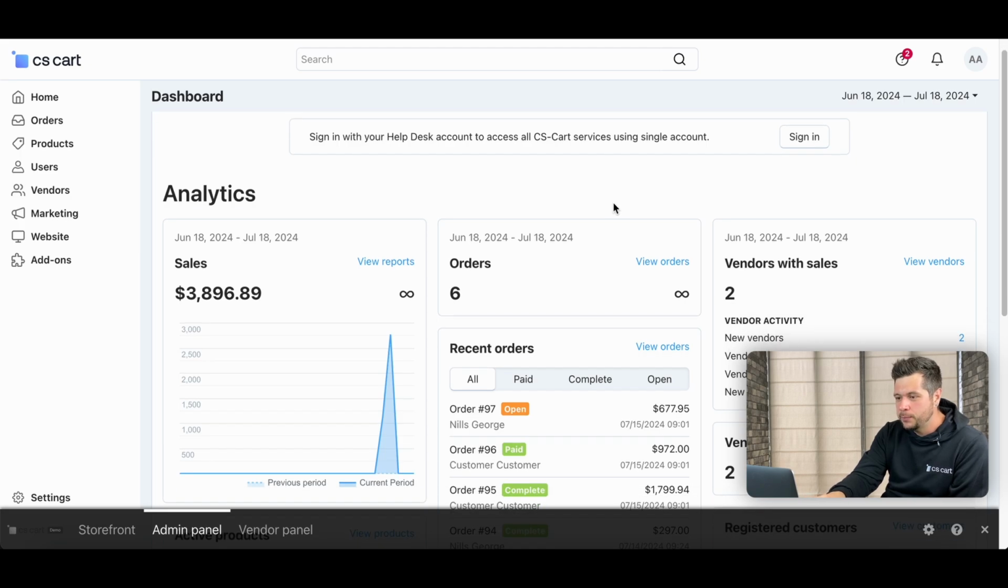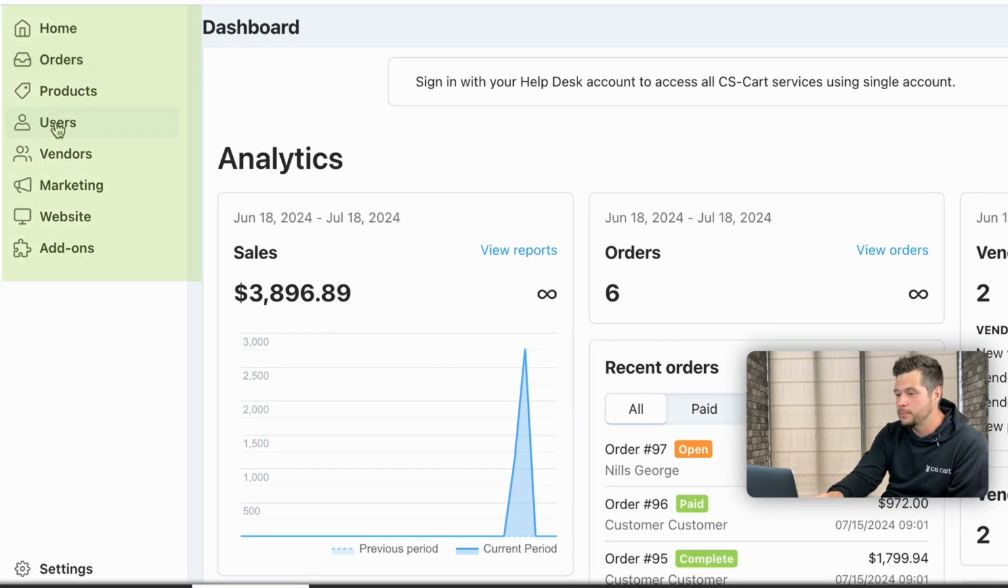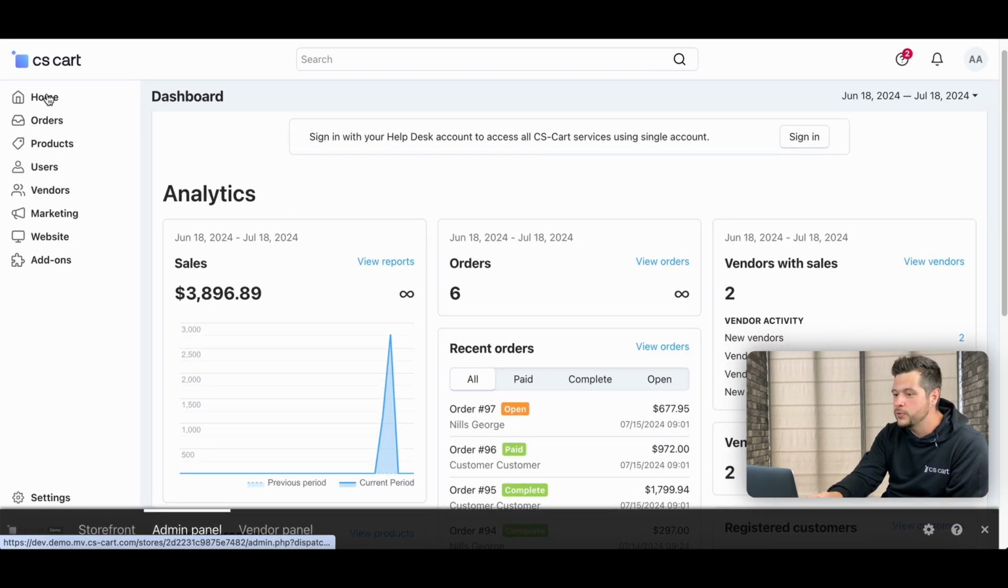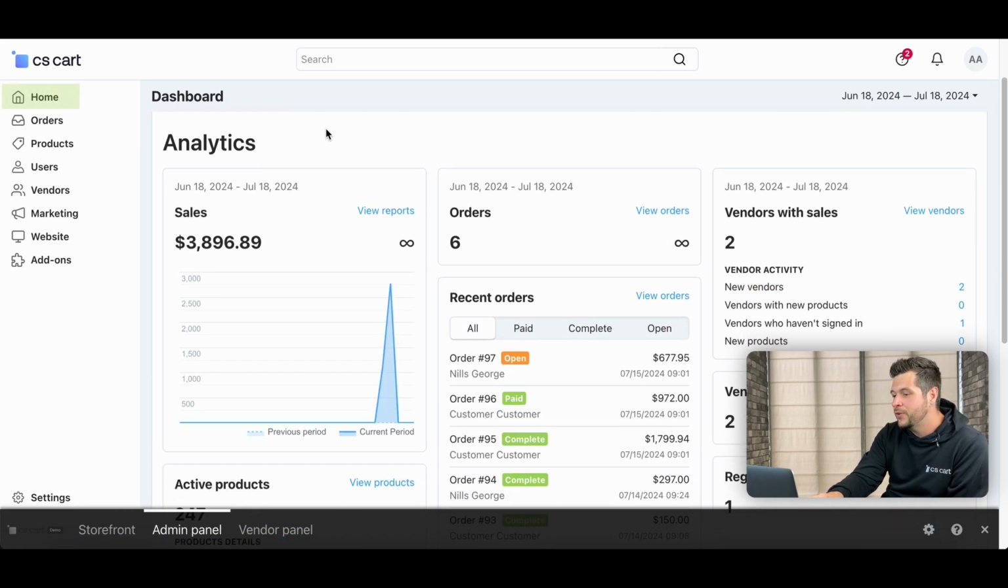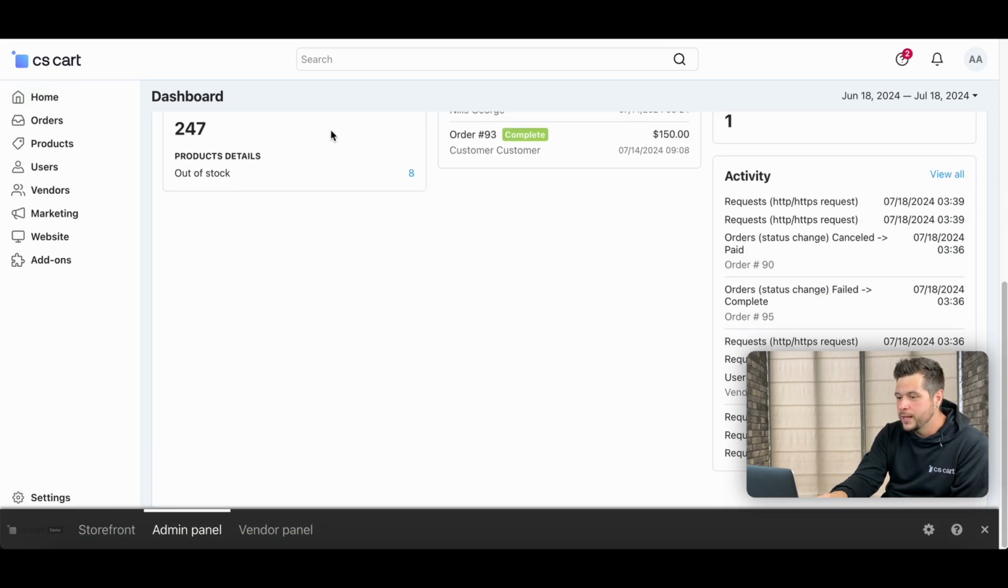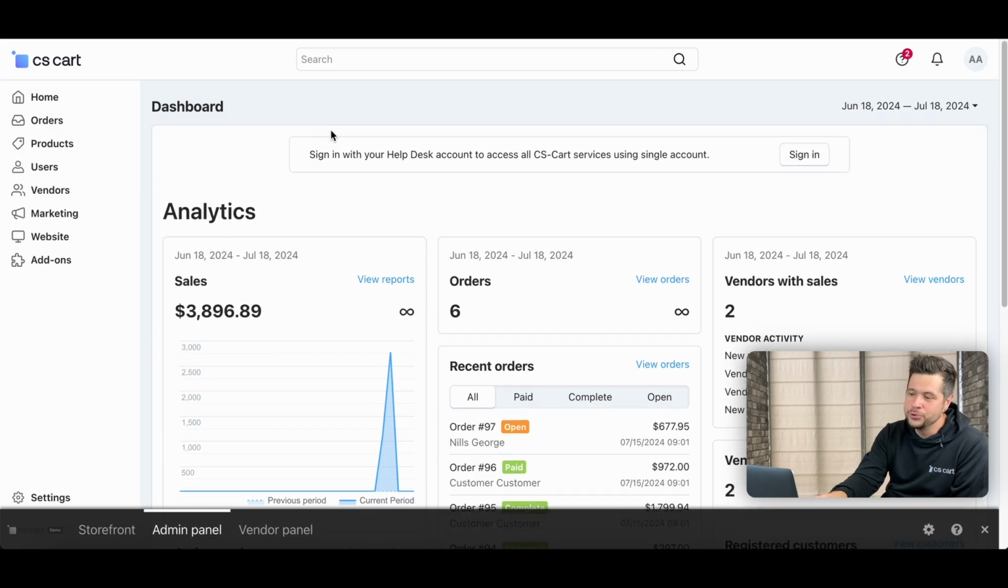Now let's move to the left side menu. This is your main marketplace management hub. The home menu takes you to the dashboard from any page. It provides a quick overview of your store's performance, helping you make informed decisions to boost your business.